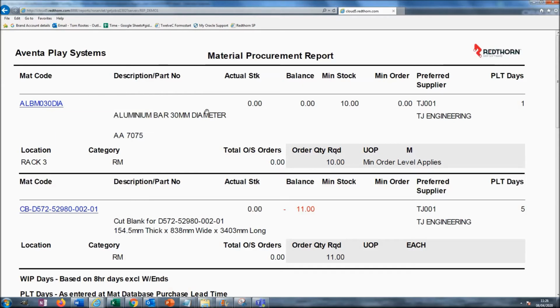So firstly, the material code and description, the current actual stock, the balance, the minimum stock, minimum order quantity, preferred supplier, and the lead time, which is held in the material database. The usual location for this material, the category it sits under, so this is RM, raw material, any total outstanding orders against it, where there are none, and the minimum order quantity required, 10. So this is telling me I don't need any for jobs, but I do have a minimum order quantity, and then the unit of purchase is in meters.